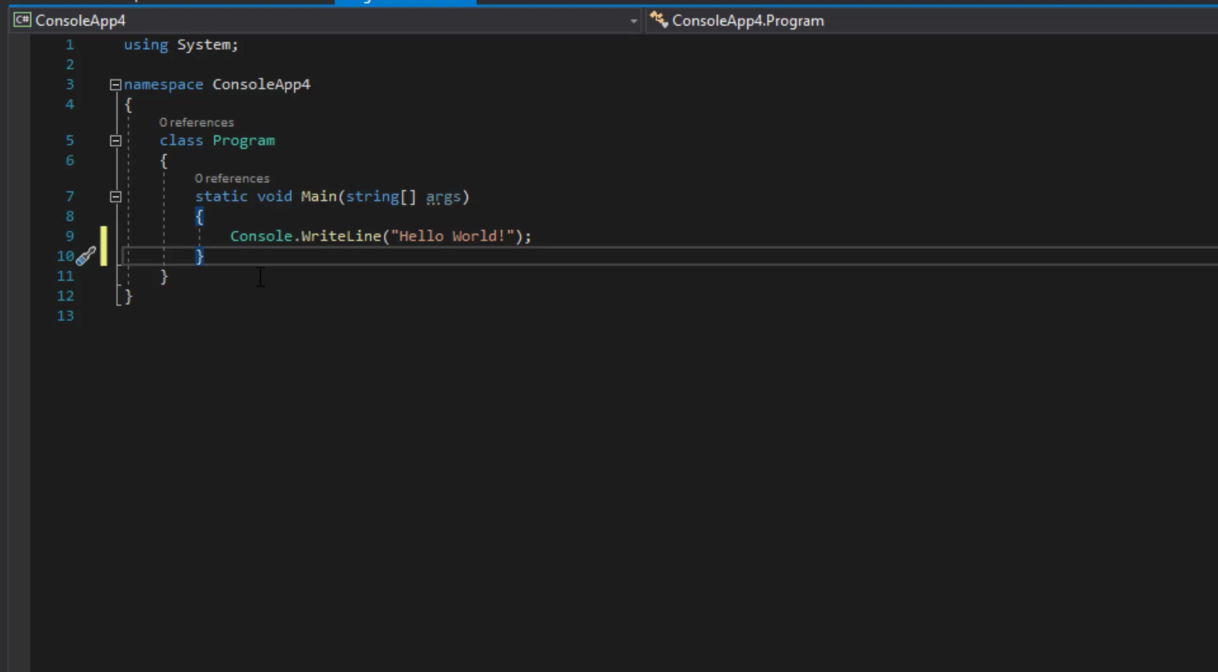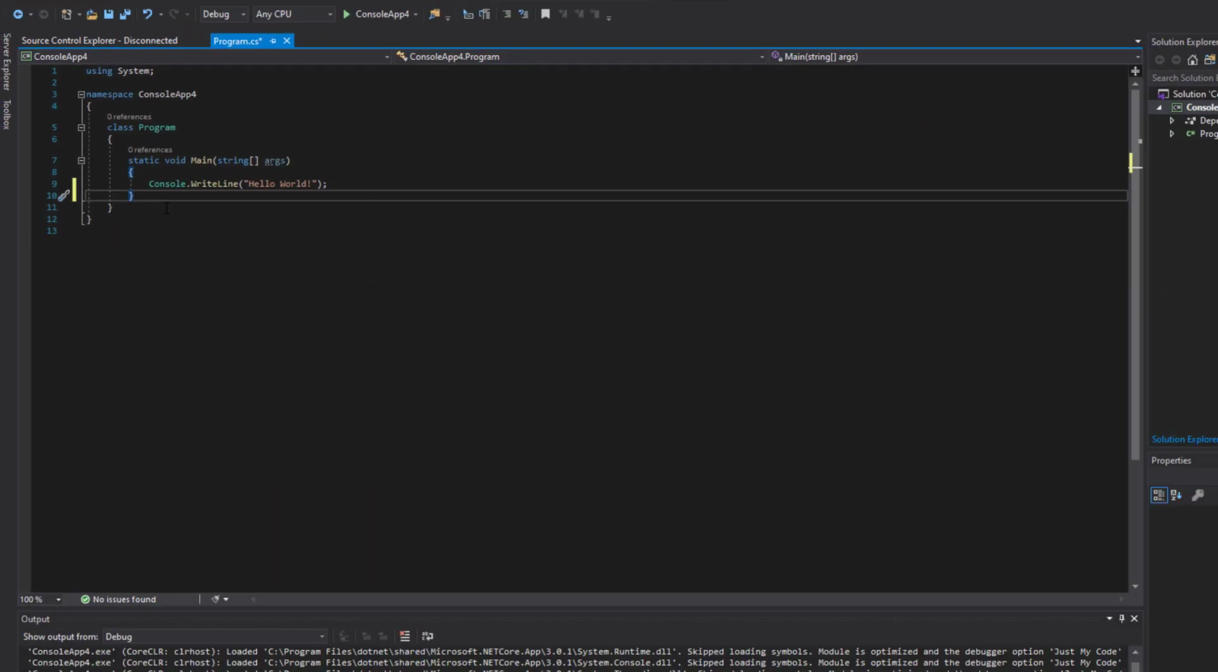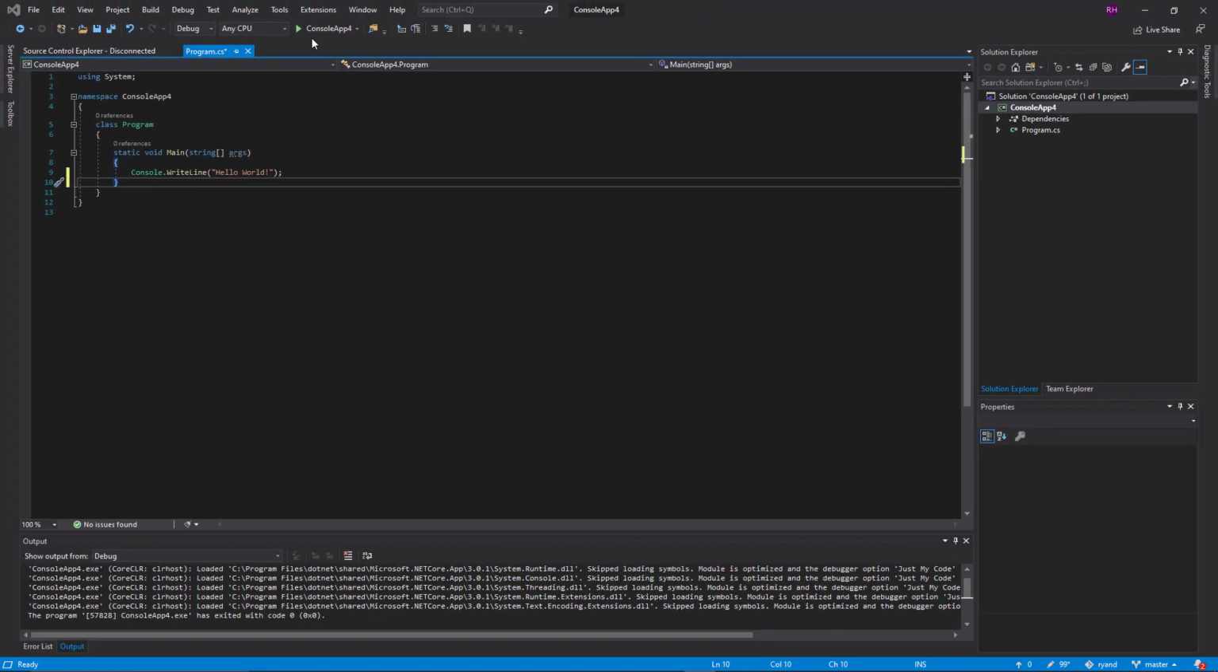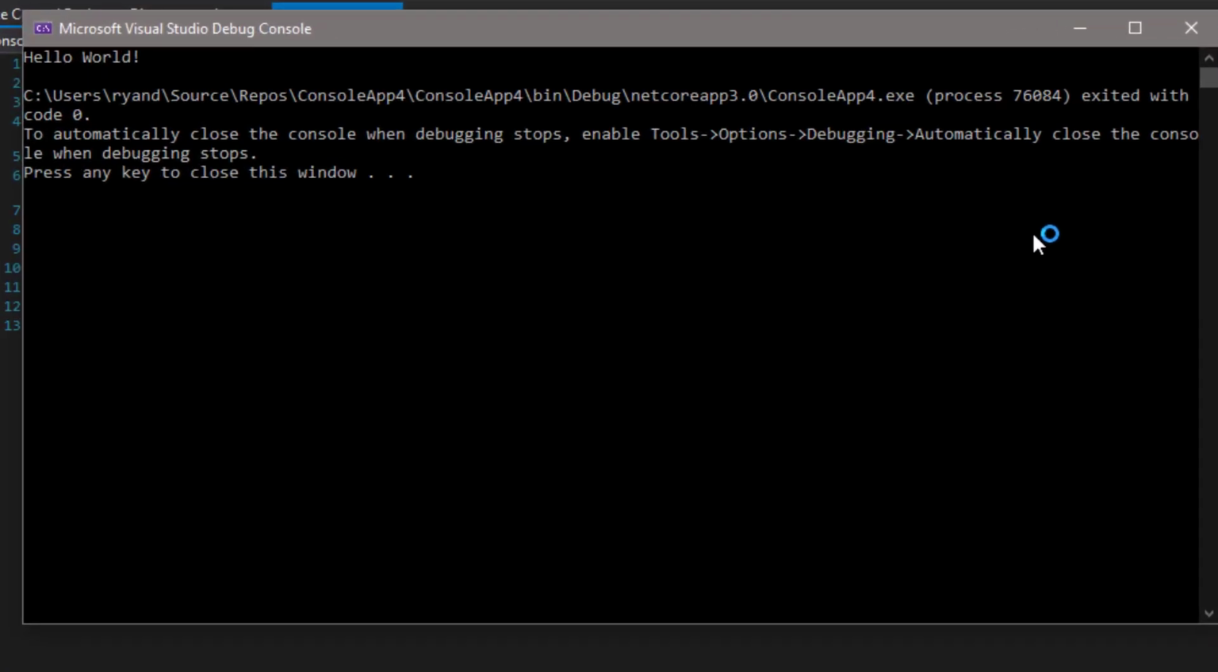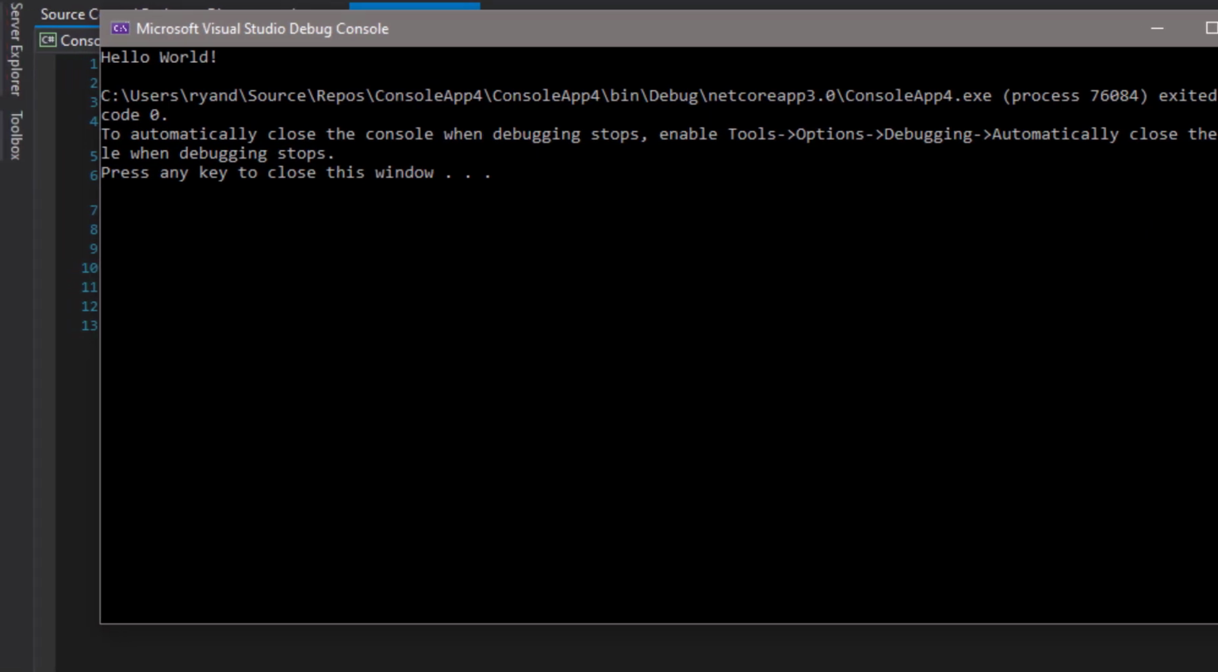Let's go ahead and see what this program does by running it. We can run programs by clicking F5 or clicking the green play button at the top. We see a console app opens with the message Hello World. Let's go ahead and close this out and look at the code.